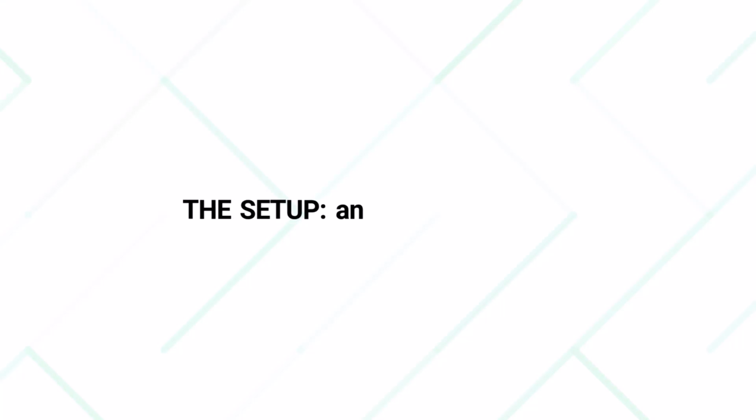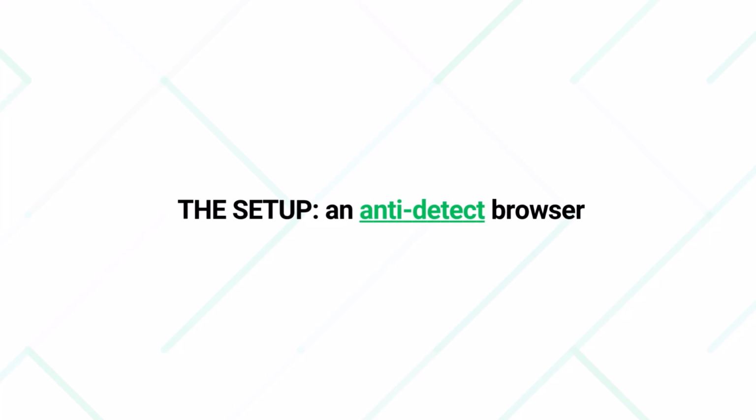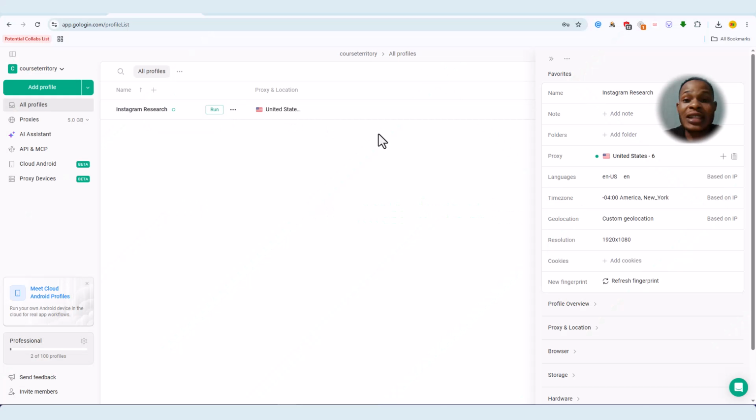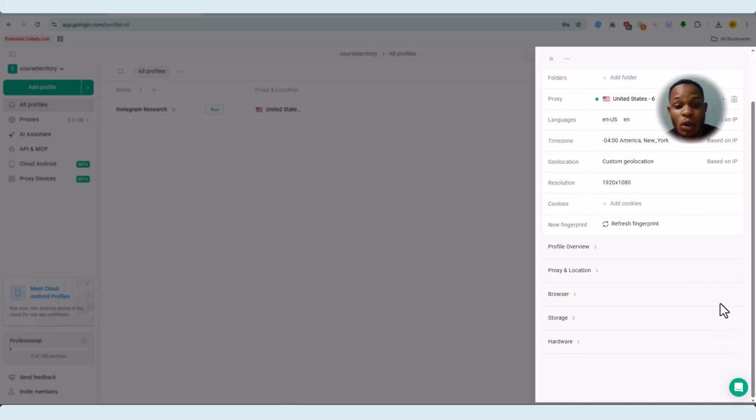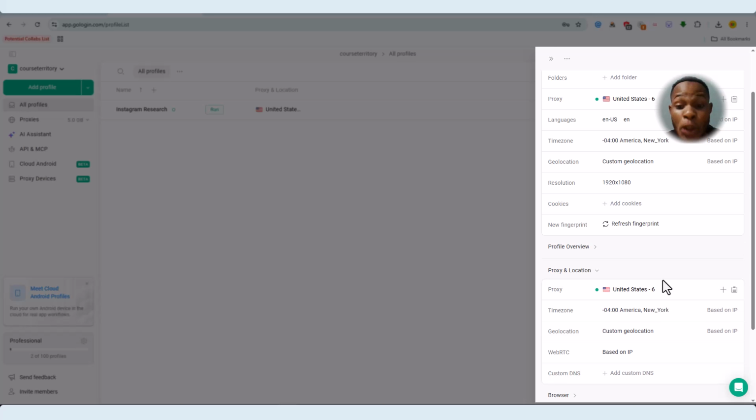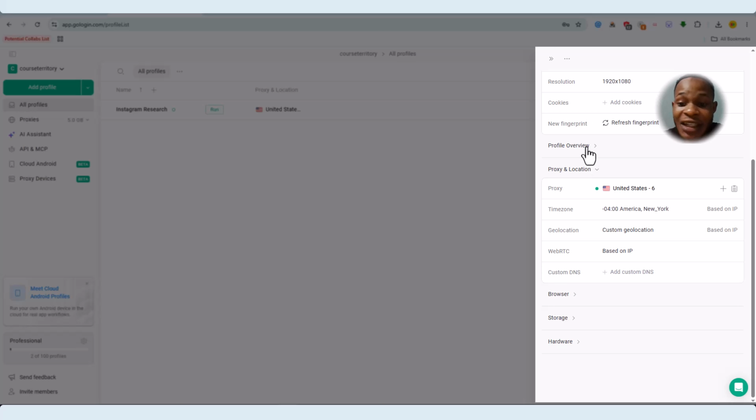So here is the fun part you all have been waiting for. To scrape Instagram reliably, you need an anti-detect browser. Think of it as a browser designed to make each session look like it's coming from a different real user. It solves the 3 biggest challenges all at once. Number 1, it fully loads JavaScript content. Number 2, it gives every browser profile a unique fingerprint. And number 3, it lets you use proxies to browse from different IP addresses.